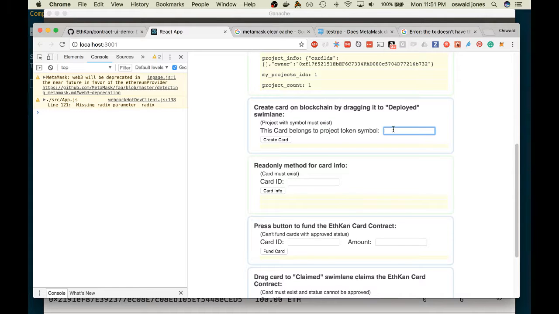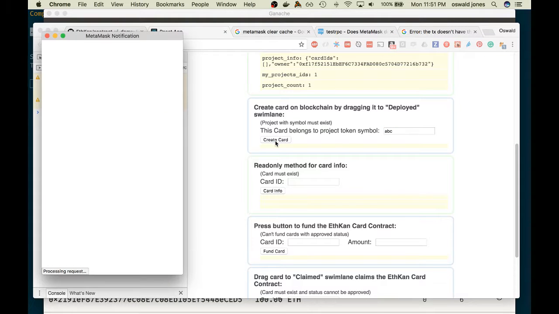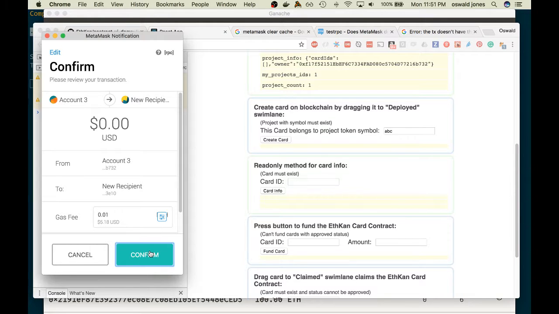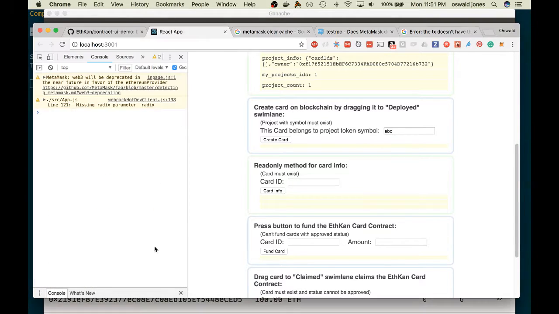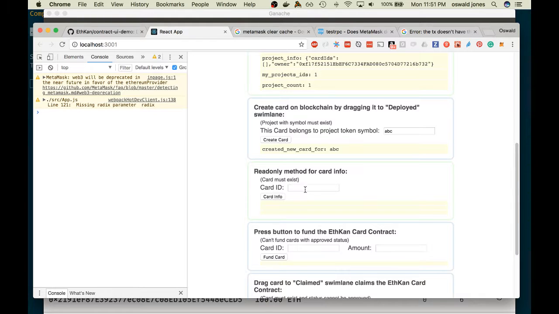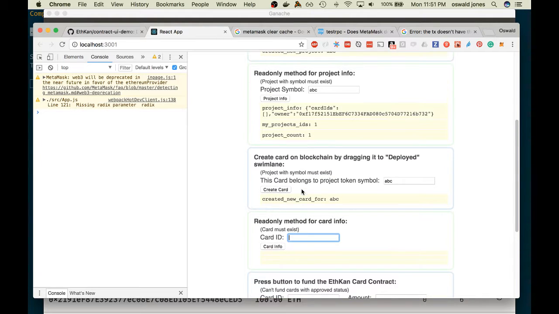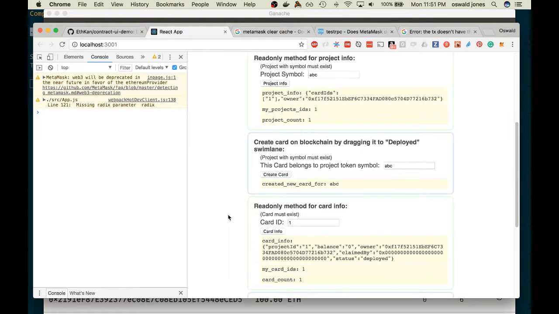We're going to go ahead and create a card. It has to be part of our project, so we're going to use the project we just created, which was ABC. And you'll notice that when we write to the blockchain, MetaMask pops up. Confirm. Cool. And then I can create, oh, here you have to use card ID. Those are actually in order, so I know it's going to be one. But the other way you could see what card IDs are available is to run this again. And here it says it has a card ID, only one, so let's go ahead and look up info for that card.